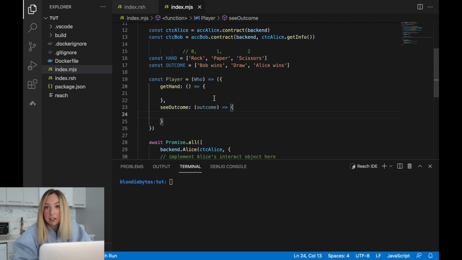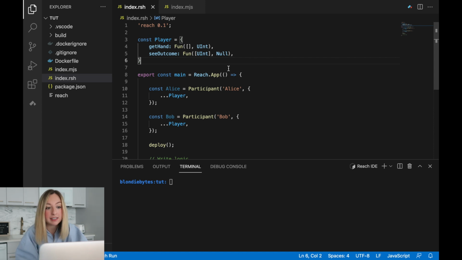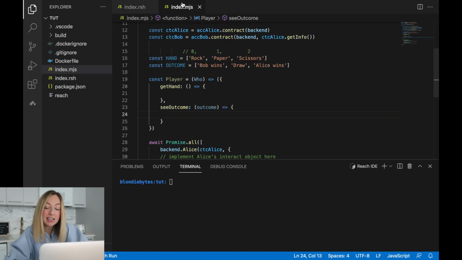These look pretty similar to what we created in the backend, but the difference is that now we'll add an implementation. We'll write the code that tells the machine what to do when these behaviors occur. In the back end, we're just saying that these behaviors exist. But it's up to the front end to actually implement these behaviors.